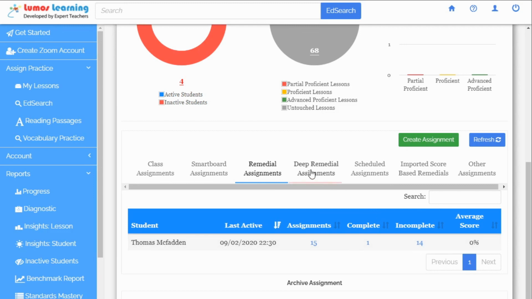For deep remedial assignments, they can see that this student had 3 assignments generated and 2 complete and 1 incomplete for an average score of 0%.